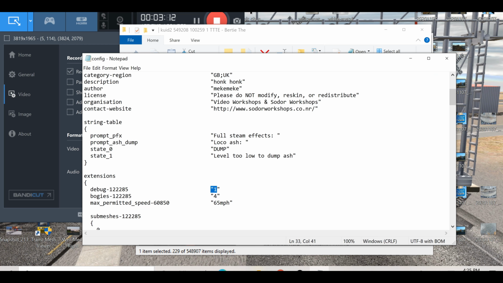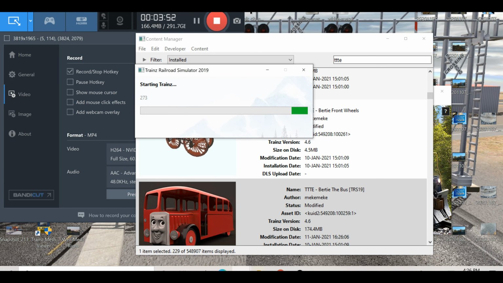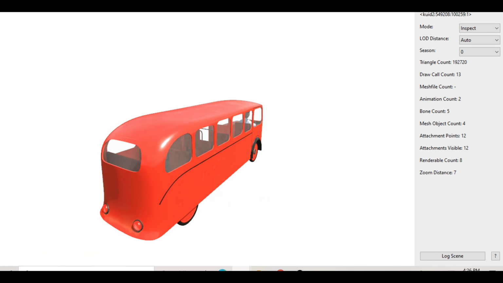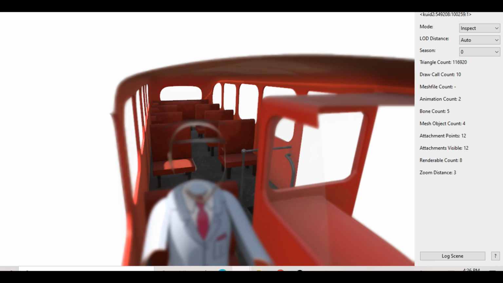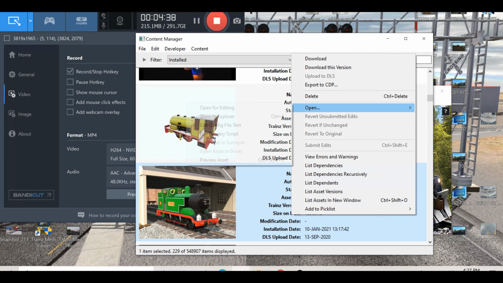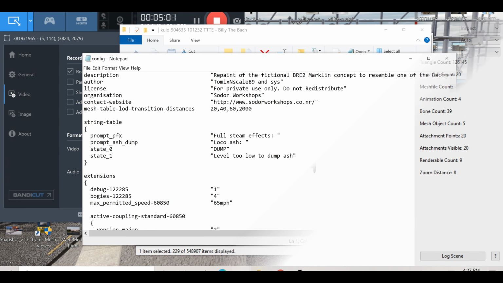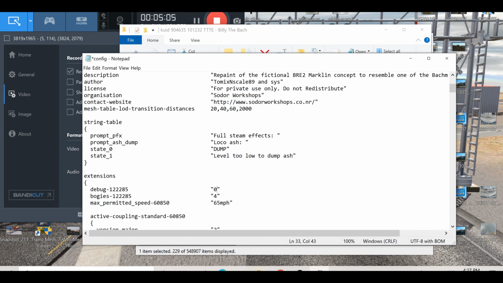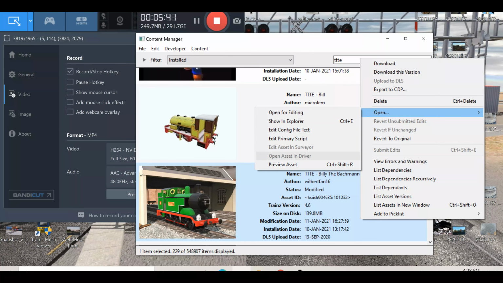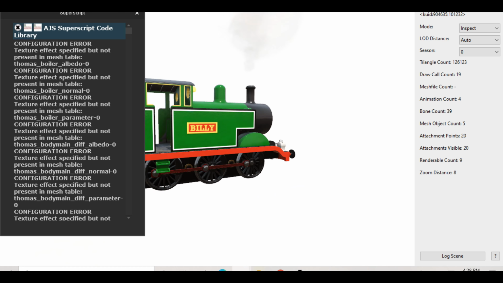The first thing I'm going to try to do is change 1 to 0 under debug and see if that fixes it. Okay, that seems to have solved the error for him as well. The next one that needs to be fixed seems to be Billy the Bachmann E2. The first thing I'm going to try to do is change 1 to 0 under debug. Okay, this time that didn't fix it.